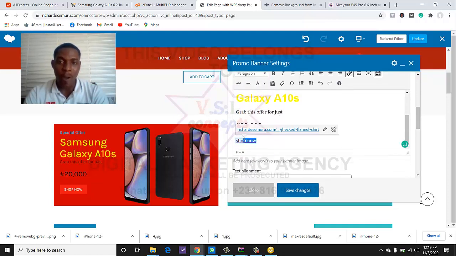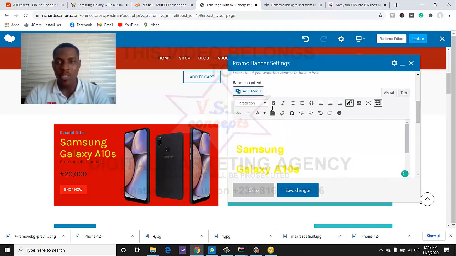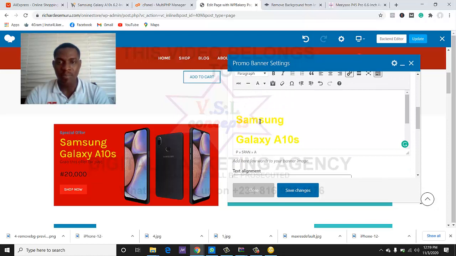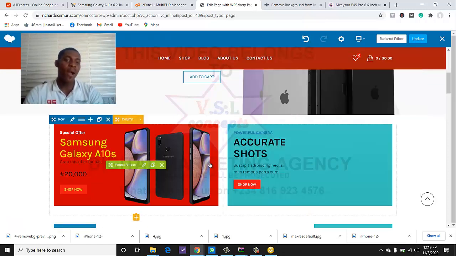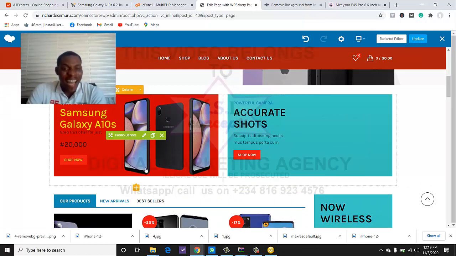Then the shop now button. What color should we make it? Yellow color. Let's see what yellow looks like. Save. And let's see what this looks like. Wow. So you see, this is exactly how I've been able to add this banner to this website. Very, very easy.